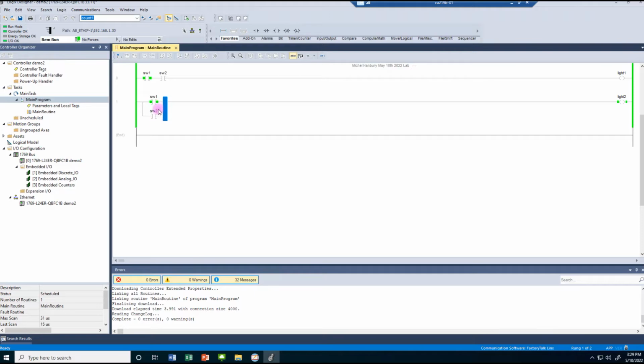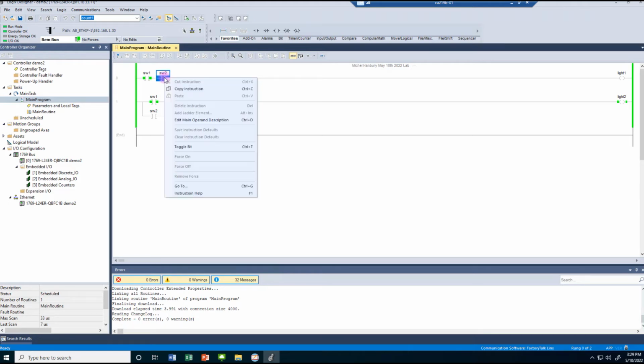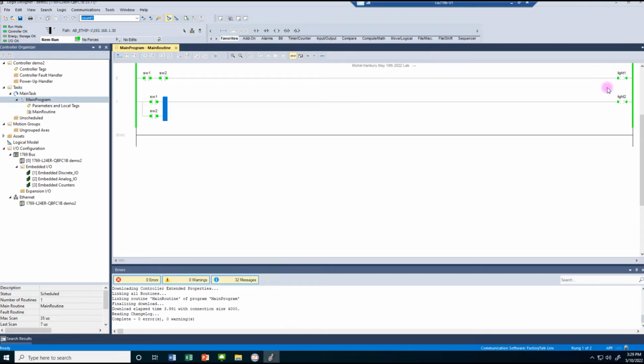So since this is an OR type of instruction, one of these caused light 2 to come on. And this one's only going to come on when I toggle both bits. Okay, and the light came on, proving to me that the AND operation worked as expected, the OR operation worked as expected.